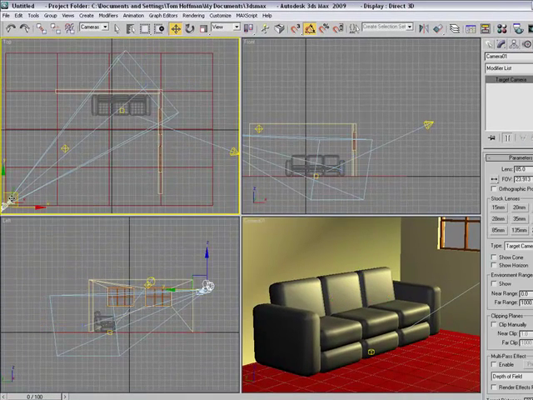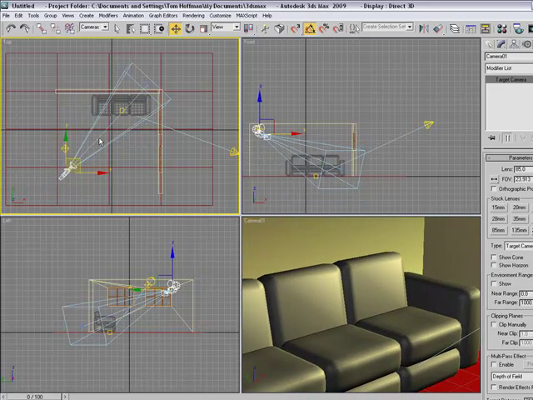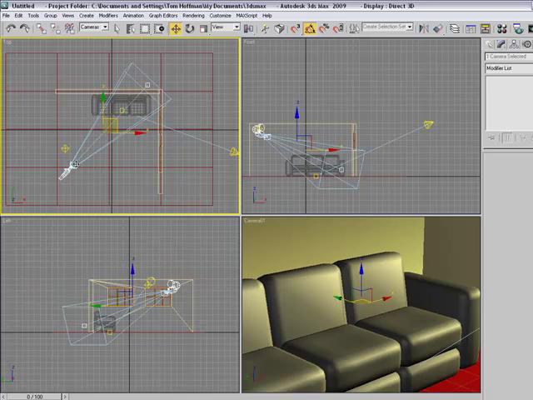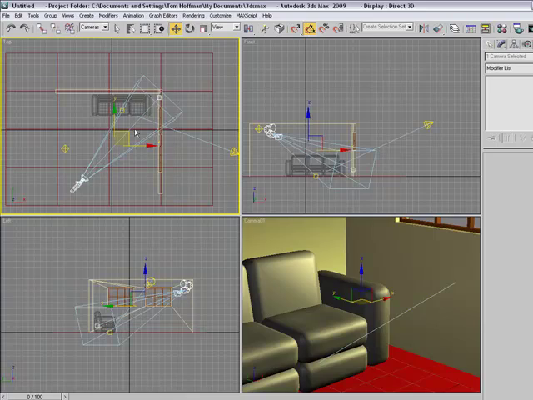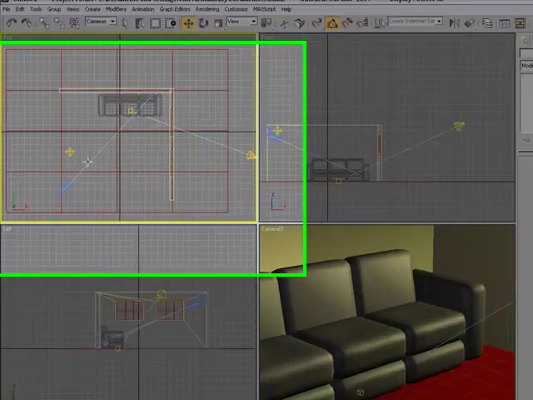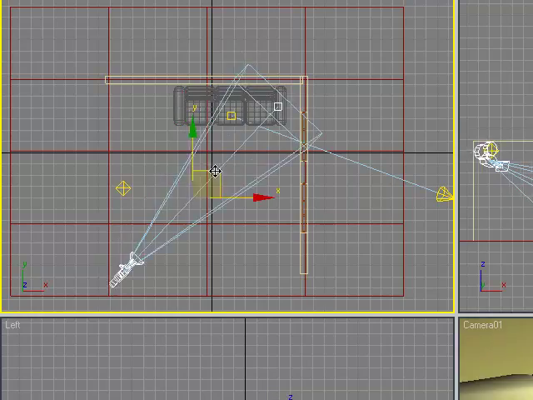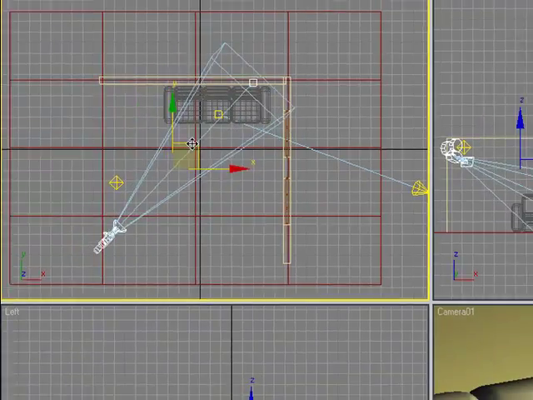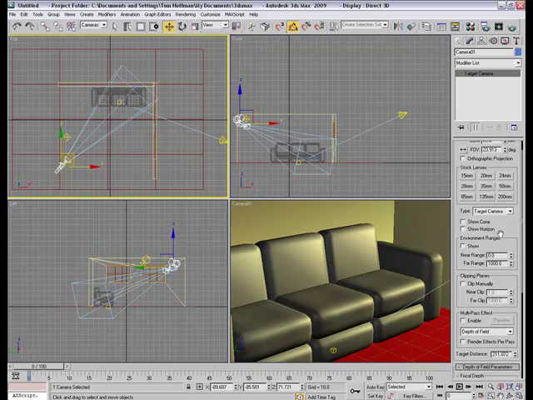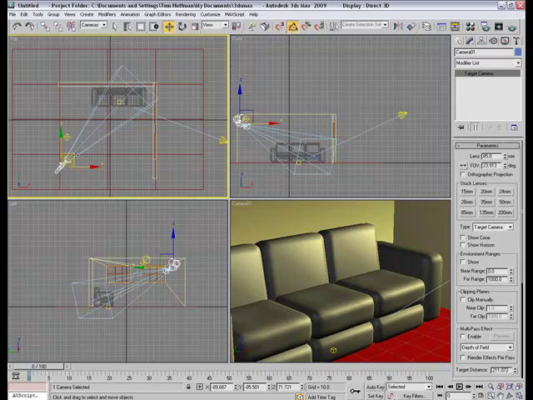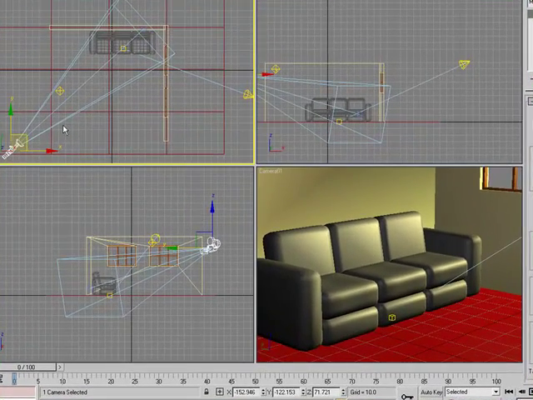Alright, so to adjust a camera, you need to select the camera, not the target. If you select the line in between, you're selecting both the camera and the target, but there's no modify command there. You can select the line coming from the camera to the target to move the entire unit, but to modify the camera itself, it has to be selected. Okay, so that's going to end our cameras.